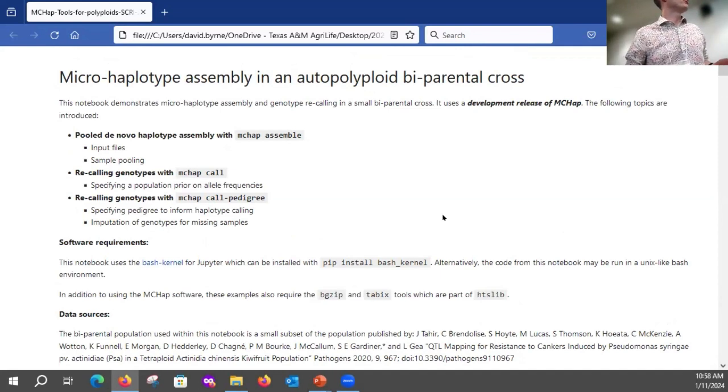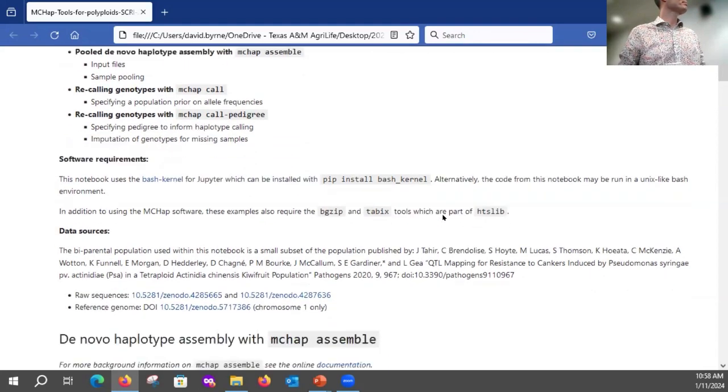In this example, I'll be using MTHAP assemble to do a pooled assembly. I'll use MTHAP call to do individual-based calling of genotypes. And then I'm going to use this new tool, MTHAP call pedigree, for the Bayesian network approach. Now, I will point out that this tool, call pedigree, isn't quite released yet. I was hoping to have a pre-release available for this workshop, but it's an experimental tool. I'd like to do a little bit more testing first. But if anybody's interested in using it, I'm happy to show you how to get hold of it and have a go with it. So hopefully, we'll have a release in the next couple of months.